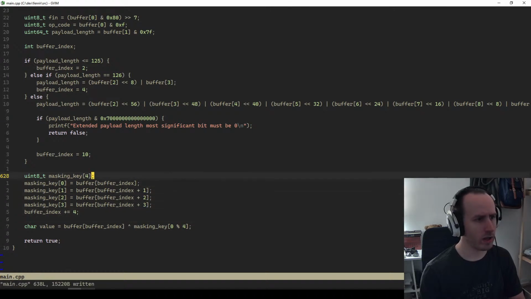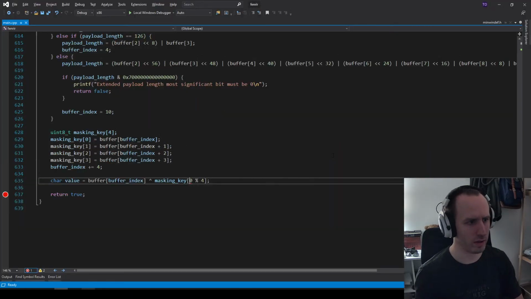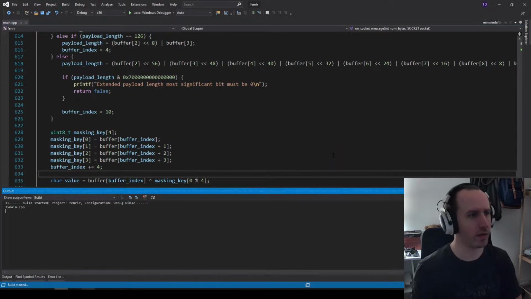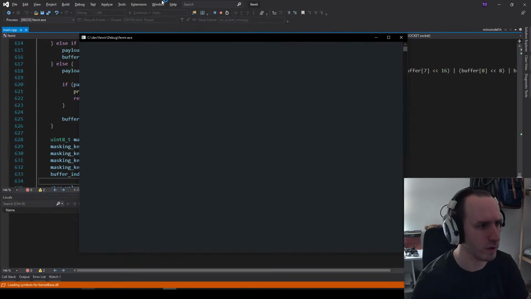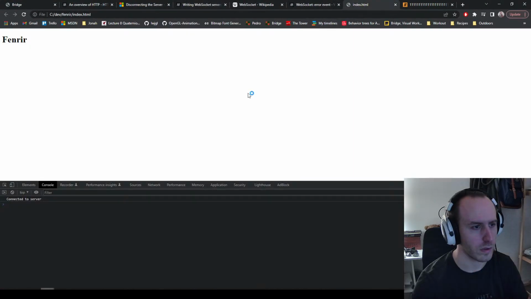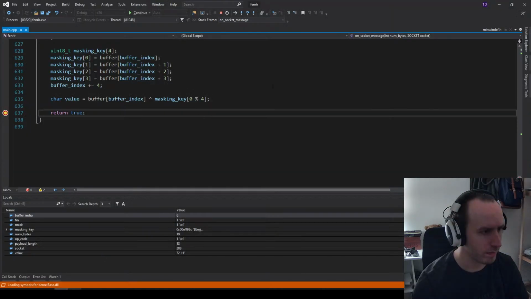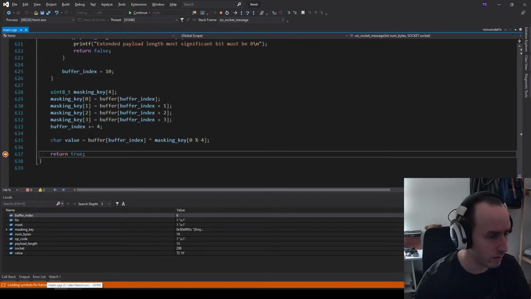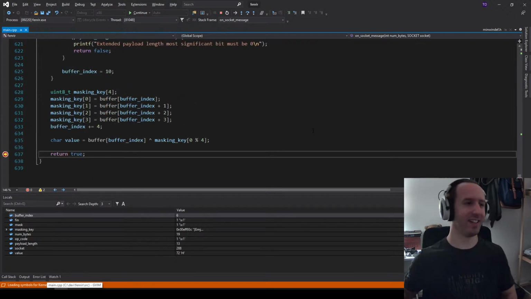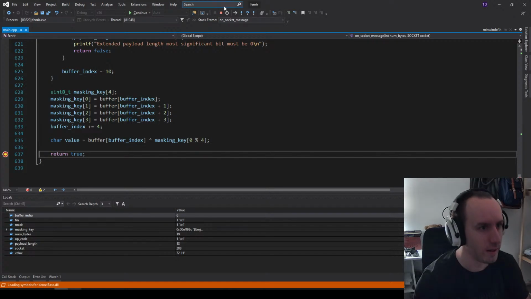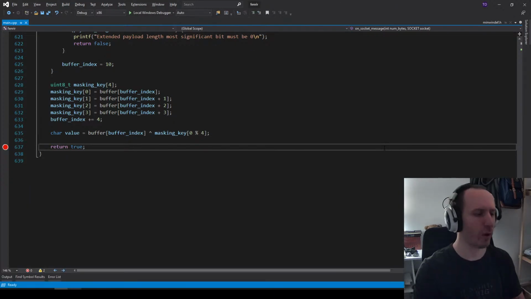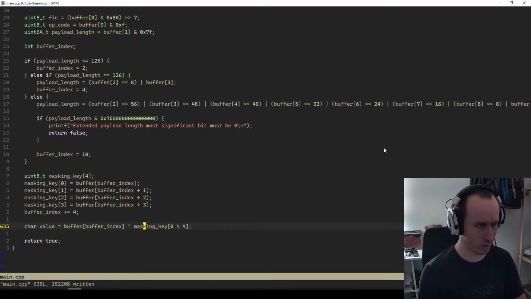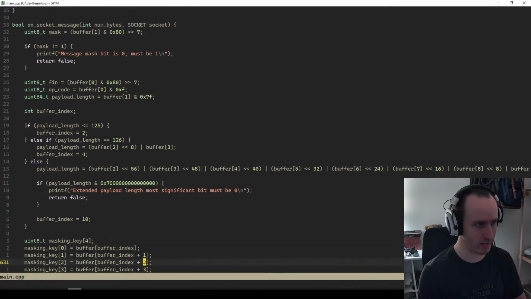So we have an array, masking key, extract that, and then now we can actually say it this way. Makes it easier to read. So what's our value? Our value is H. Okay. The only thing I'm worried about is that this is not going to work with Linux. I'm still really worried about endianness.